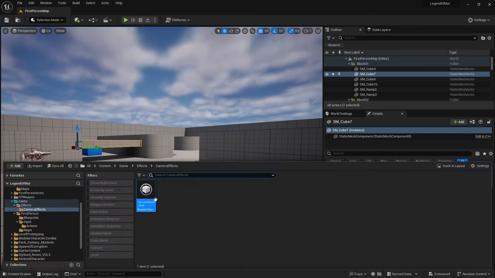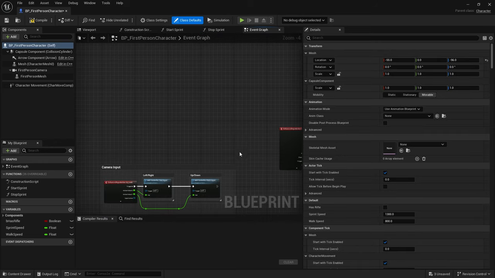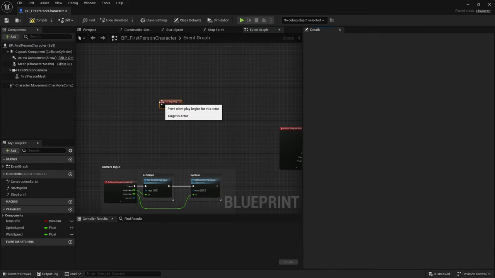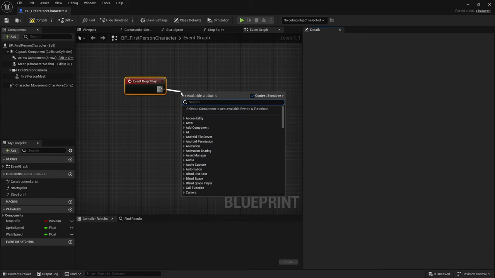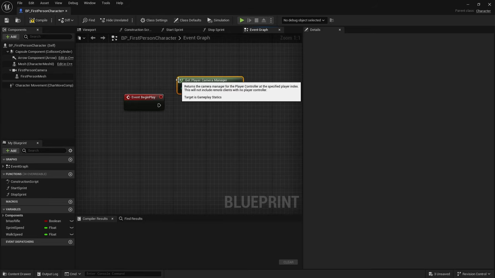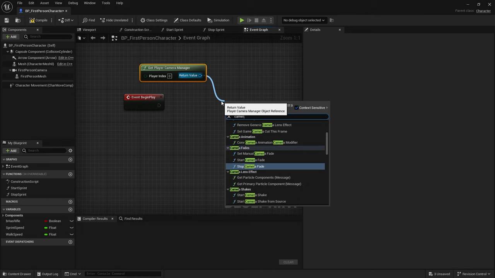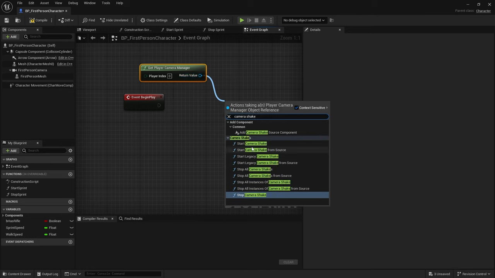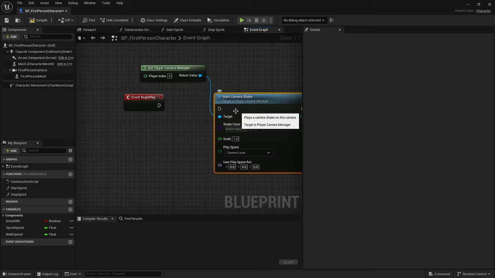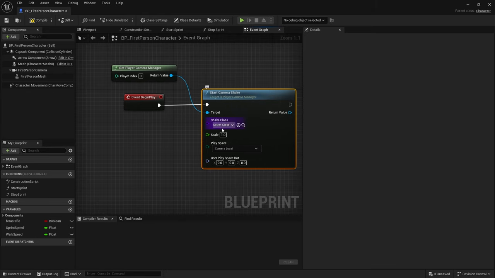We're then going to go back to our player character. And on our player character, on begin play, we are going to create a camera shake class. So first of all, right-click and get the player camera manager. And then from there, we're going to do camera shake. And in here, you'll see start camera shake. Plug that into the begin play. And in start camera shake here, you can choose what class we're going to use. From that drop-down, we're going to choose our step one we just made.